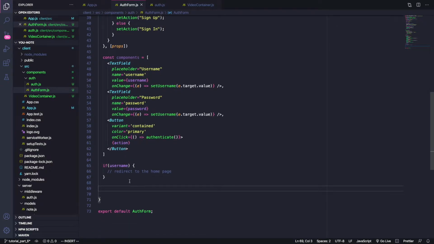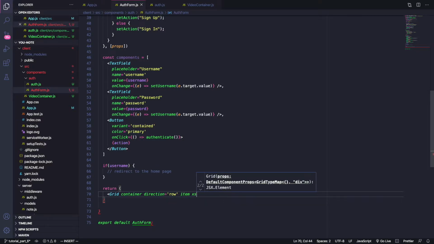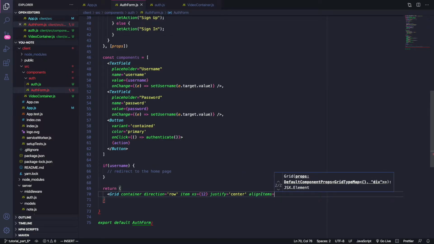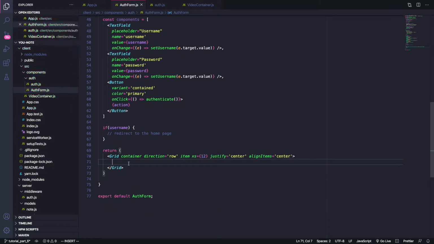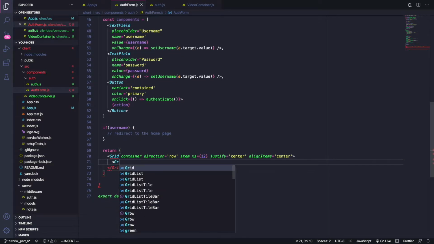So now we're just going to say return, and then inside we're going to say Grid container, direction is equal to row, and then item. So it's also an item, and then XS for extra small screens is going to take up the full width, and then justify is equal to center, and then alignItems is equal to center as well. All right. So then inside of this grid, we're just going to say Grid.